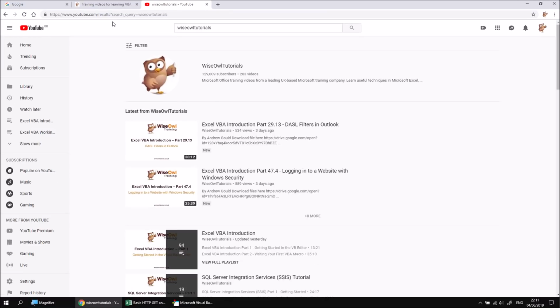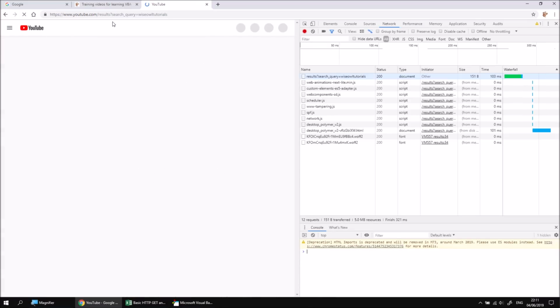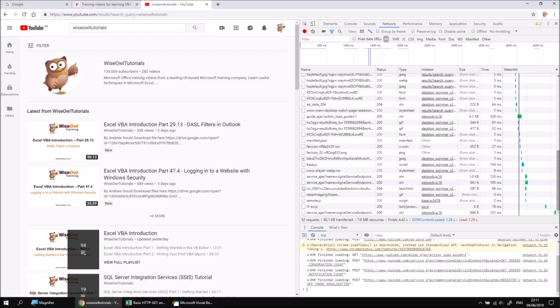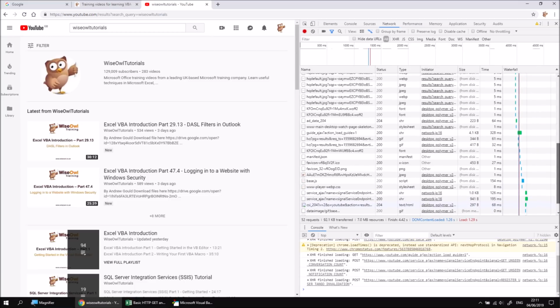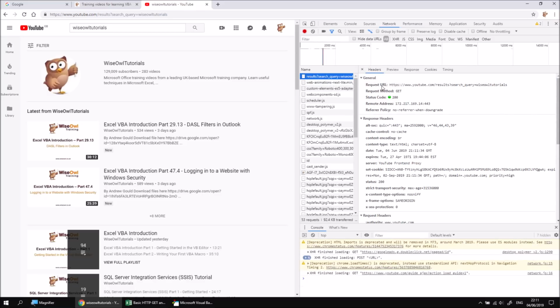Again, you can see this information in the Chrome Developer Tools. If I press F12 to load the Developer Tools and then hit Ctrl-R to reload the page so I can see the activity recorded for me. If I then, well, lots of things happen when you load a page on YouTube. If I scroll up to the top of the page, I can see my results URL. So if I click on that, I can see again the same information.